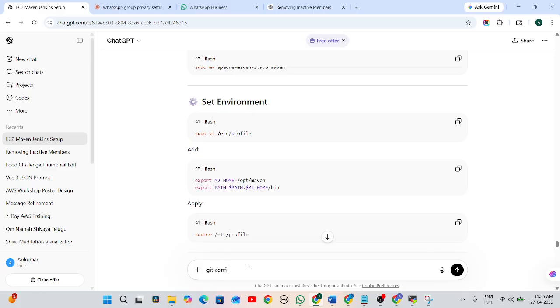Git to configure. So the command for username and username and mail.